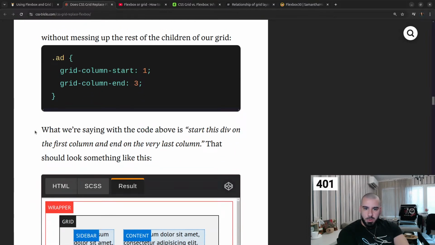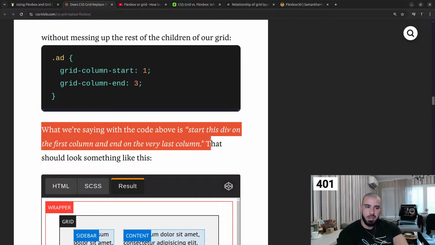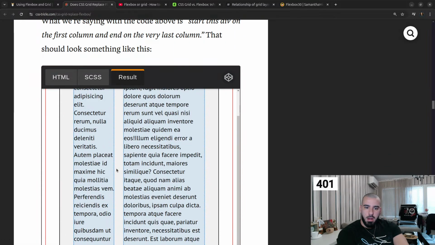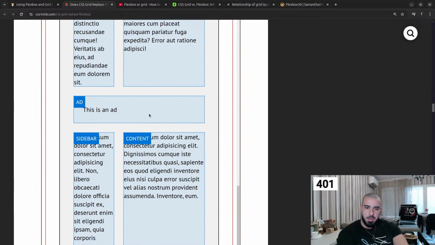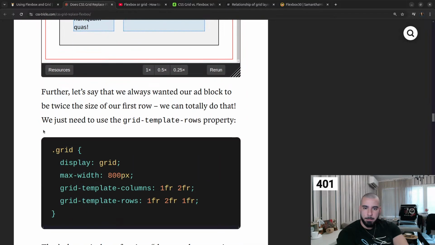Alright, so what we're saying with the code above is start this div on the first column and end on the very last column. That should look something like this. So grid column start 1 and grid column end 3. As you can see, the ad is now spanning the whole width of the grid.